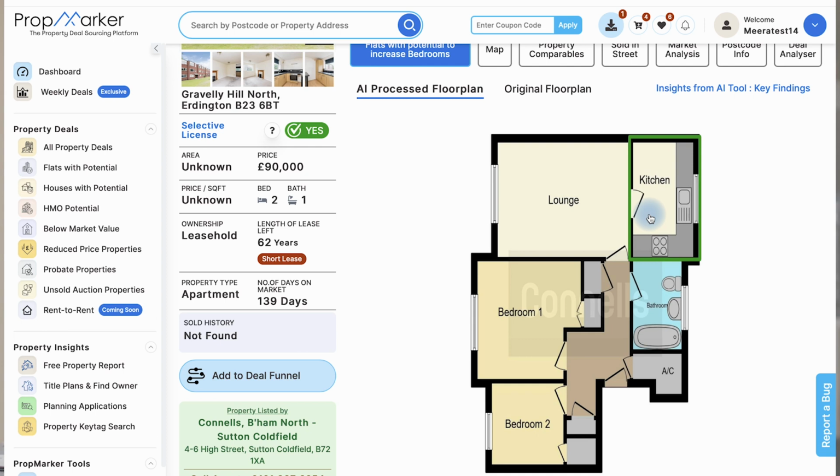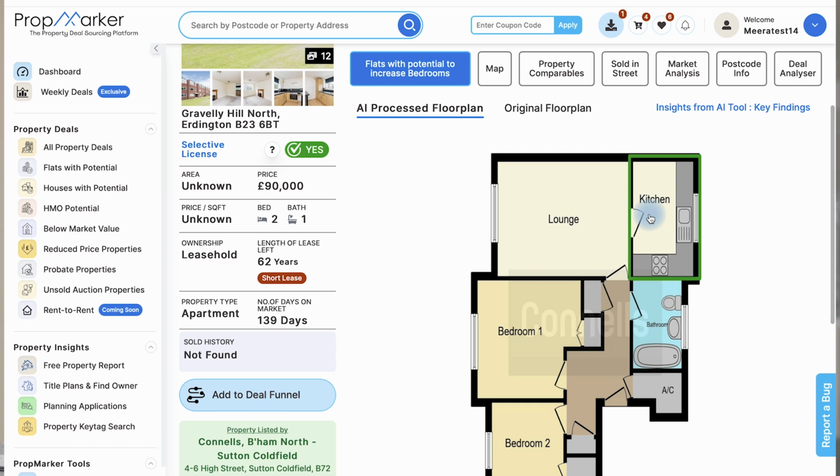different properties. In this property, the AI tool has identified that it has the potential to increase the number of bedrooms and found that there is a window in the kitchen, and that the kitchen area could be converted into a bedroom, as the size of the kitchen is more than 2.0 x 1.8 meters, allowing for the possibility of adding a single or double bedroom.